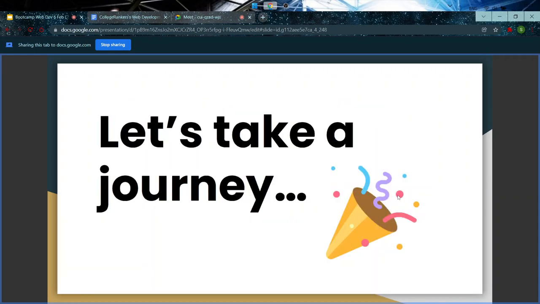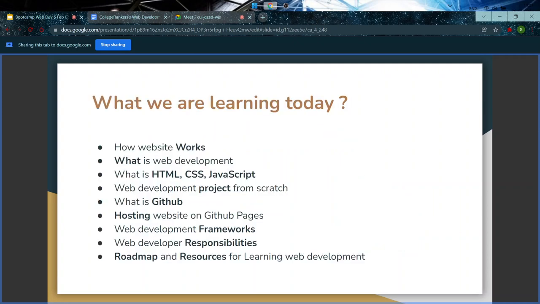So let's take a journey into web development. Today we are learning how a website works, what web development is, and what HTML, CSS and JavaScript are. Then we will do one project on web development. Then we will see what GitHub is and host our project on GitHub Pages. Then we will see what the web development frameworks are, then web developer responsibilities, and the roadmap and resources for web development.